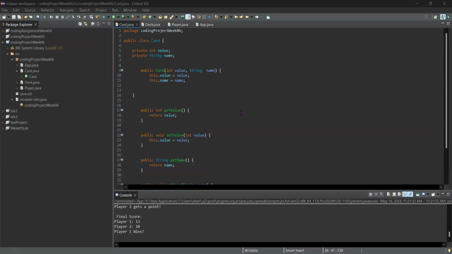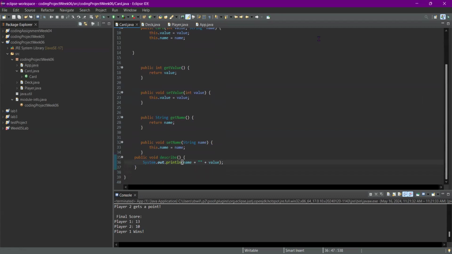So starting this project, I started with the Card class in Java. I made two fields, the integer value and the string name, since we'll be using those to help the project. I did this.value and this.name, and then I did my getters and setters.